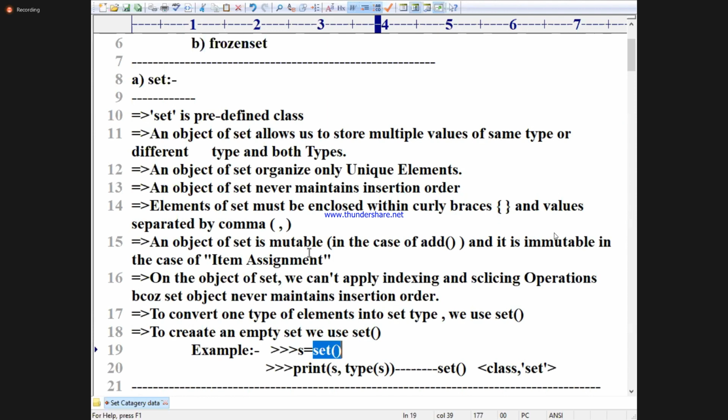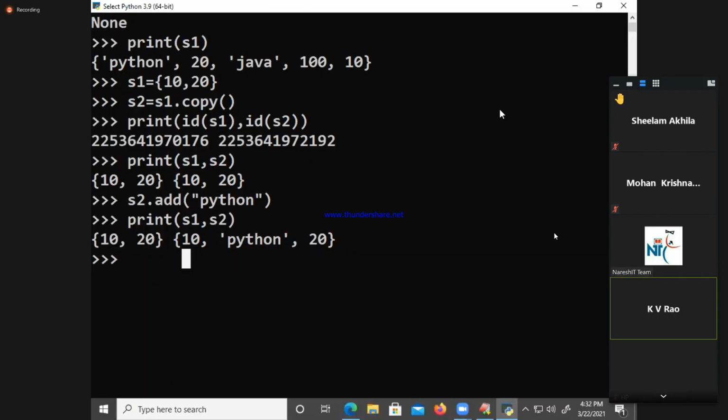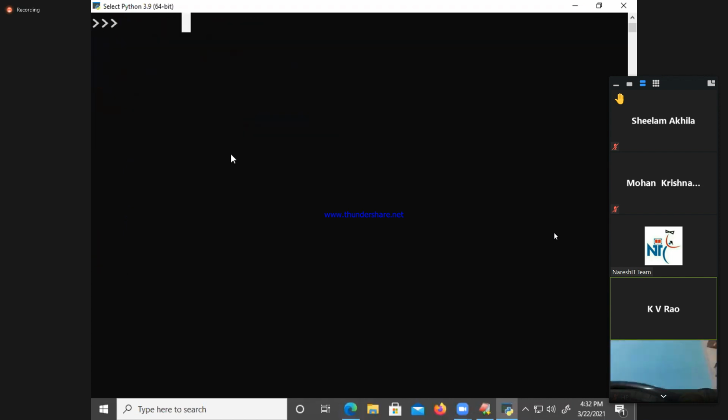We will convert tuple elements into frozen set. Next, set elements into frozen set. List elements into frozen set I can convert. Watch it once again. Now coming to the point, you take L1 is equal to some elements. I am taking 10, 20, 10 and then Java I am using.